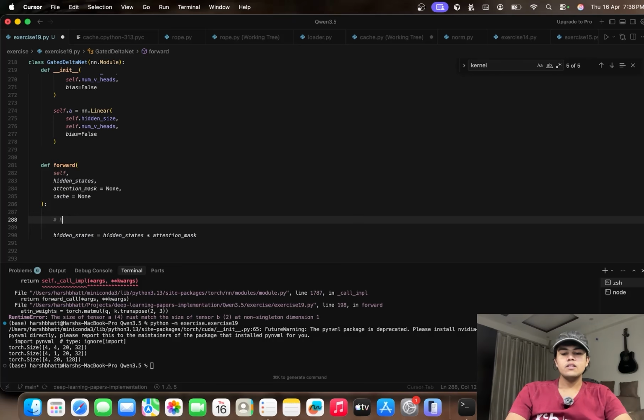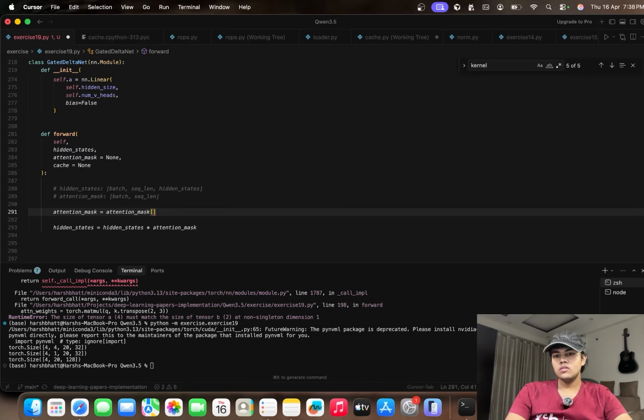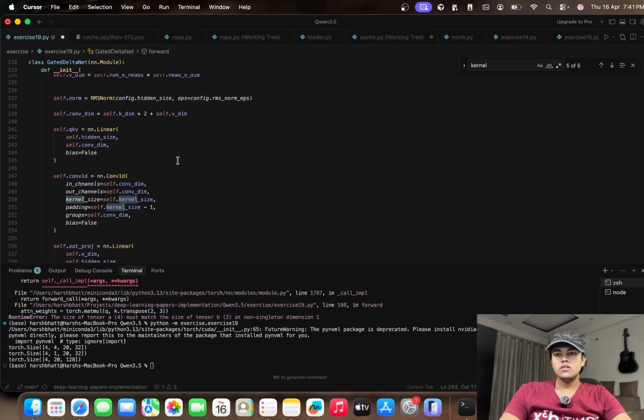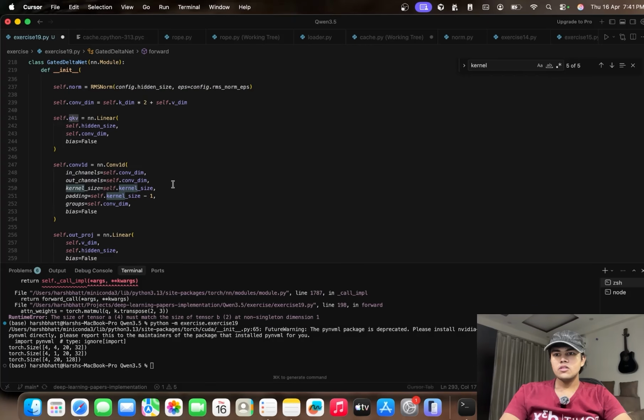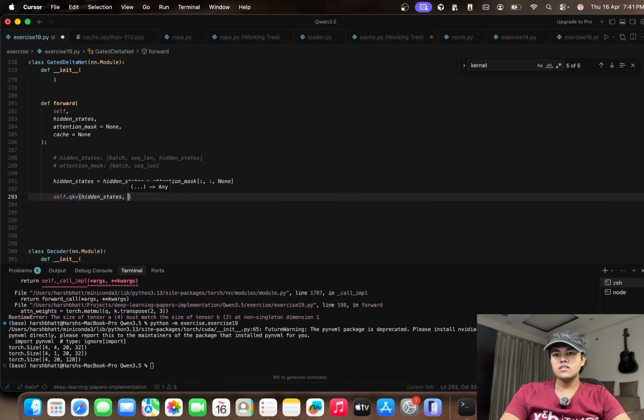So we know that hidden state can go to batch, sequence length, and this will be the attention mask. So we just do this, okay, and then self.mixed_qkv. Paste this, yes, mixed qkv, and this will take hidden states, and that hidden state has batch size, sequence length and content qkv.